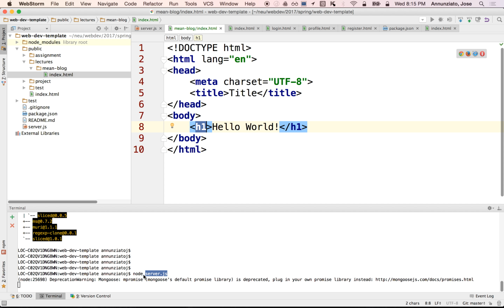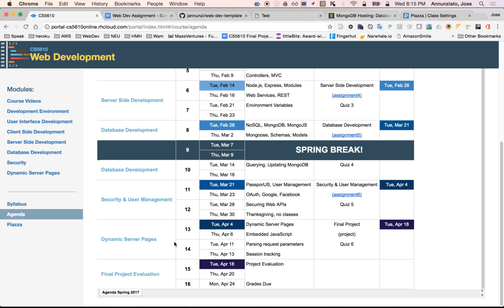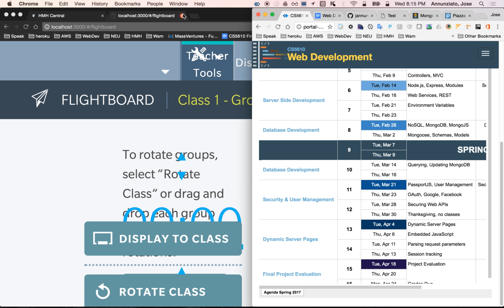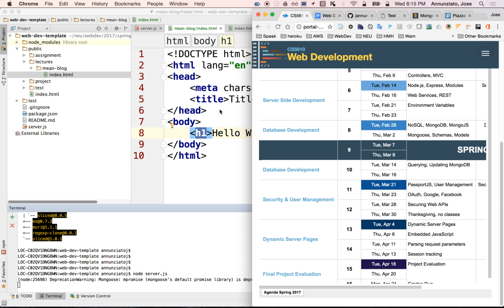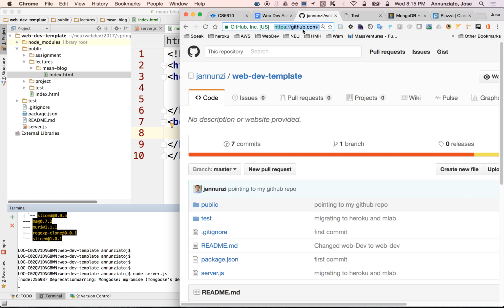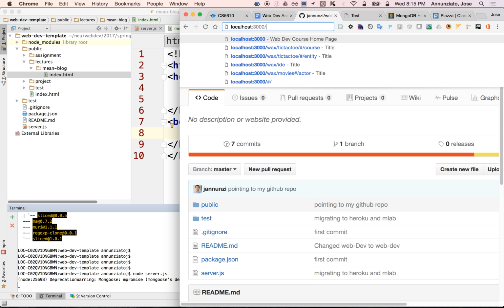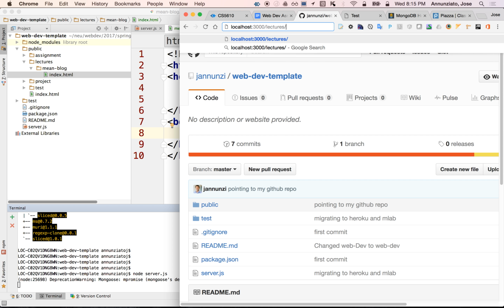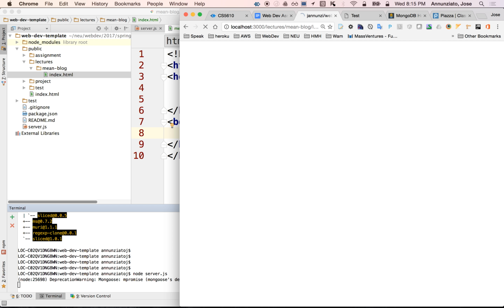So, the Node server is already running, so I should be able to navigate to this. Let's close this. Goodbye. And let's navigate here. Oh my goodness, this is so small. Let's navigate to localhost:3000. It's this server that is running, and I want to navigate to lectures/mean blog/index.html. So there it is.